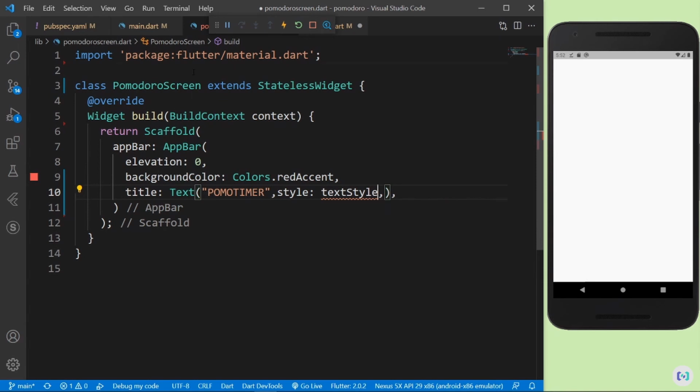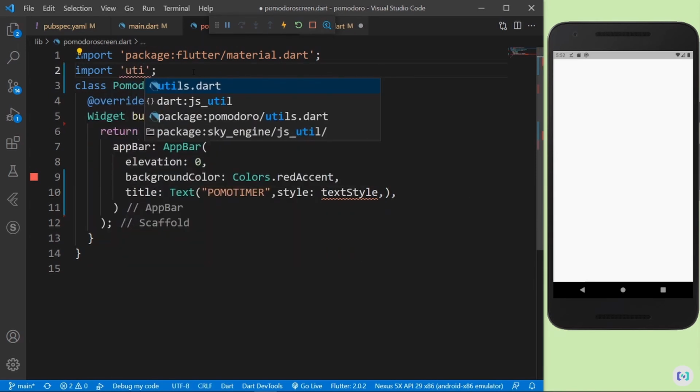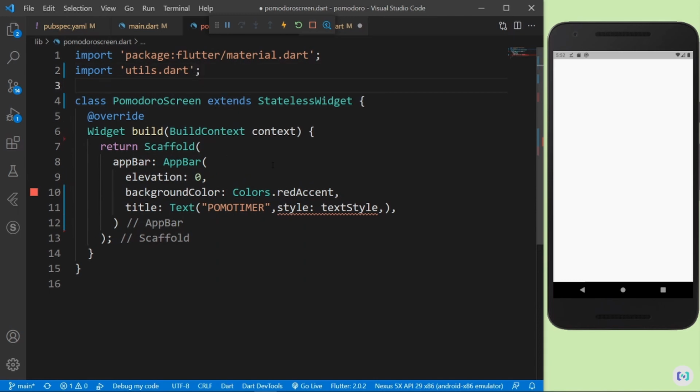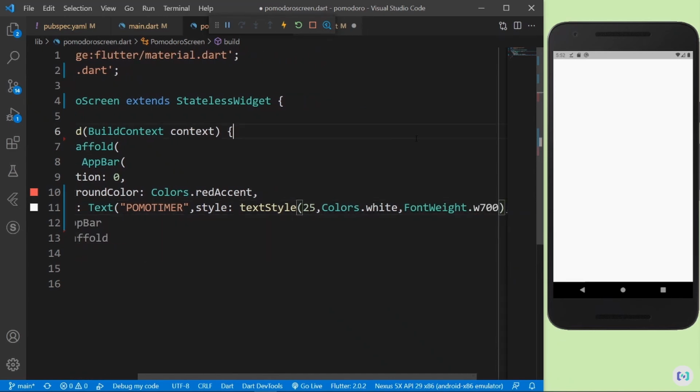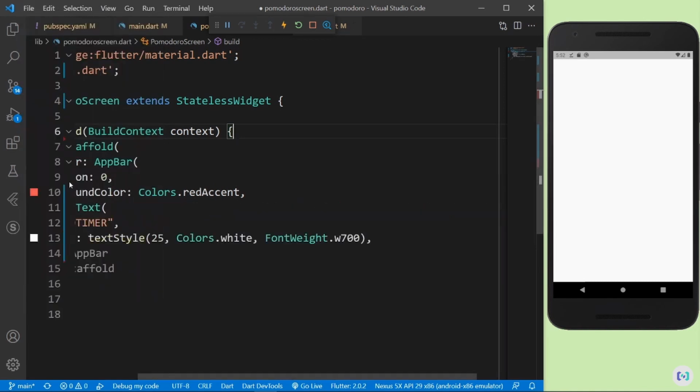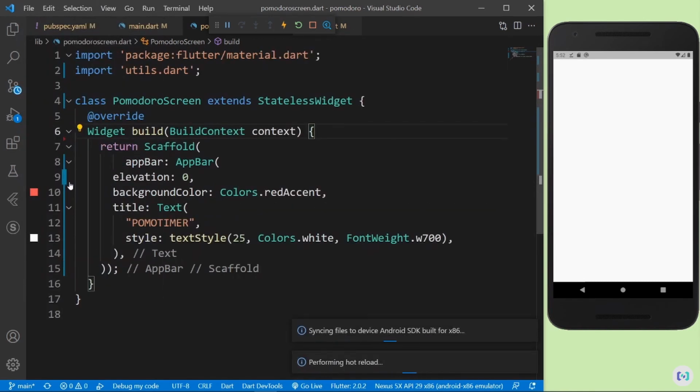So style, text style. Let's import utils.dart. Somehow, I don't know, maybe it's a problem of my VS Code. I can't auto import it. Maybe I have to update it once or something like that. Okay, text style, let's actually say 25 pixels. And the color is going to be Colors.white. And also the font weight, let's make it quite bold. So I'll say font weight of W700. Now when I save everything, I should have a red app bar with a title named Pomo Timer. There you go. I have an app bar with the Pomo Timer with the Montserrat font.